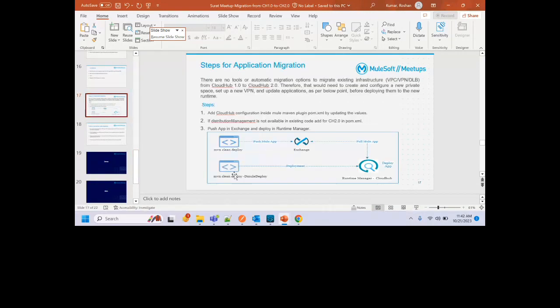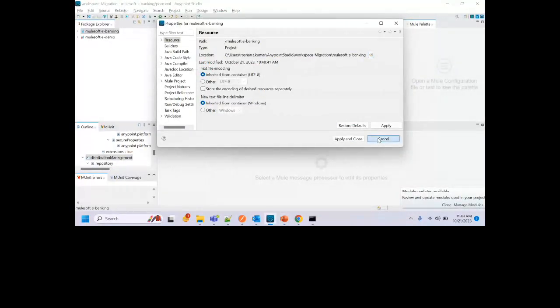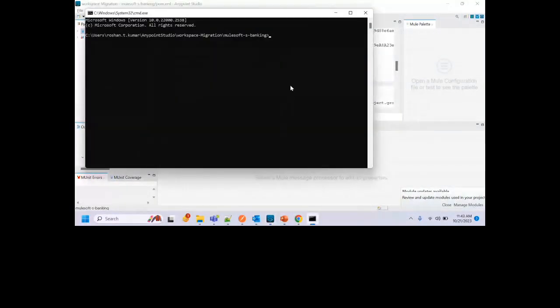In the PPT, as I mentioned, for CH1.2 we don't need to move to Exchange. So we'll try without moving to Exchange, and we'll see whether it is getting deployed in Runtime Manager or not. For CH2.2, as we configured the CH2.2 details in pom.xml, we'll deploy. Let's try to deploy directly without pushing. It will give an error like artifact is not available. Yeah, let's see over here.